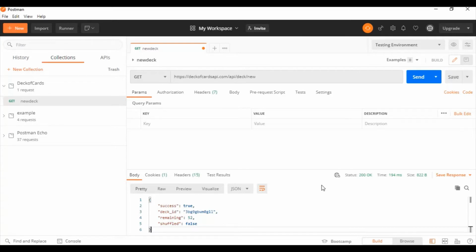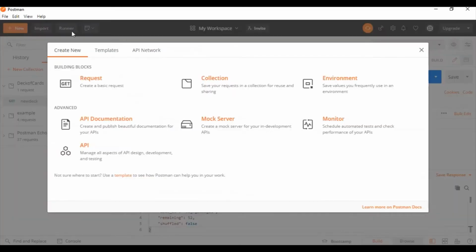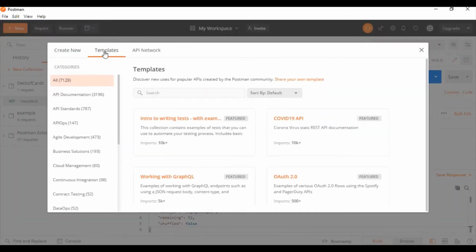Now we have seen how to create a collection, how to create a request and work on a new test request. Postman provides another option to use existing projects Postman has already created. For example, if you go to new and create templates, there are a lot of REST API projects already created and worked on in Postman. You can search for a particular public API here and use it in your projects to practice.